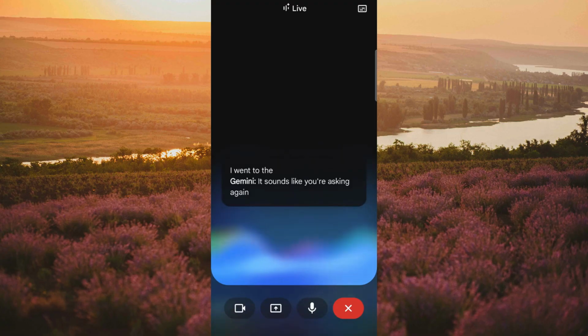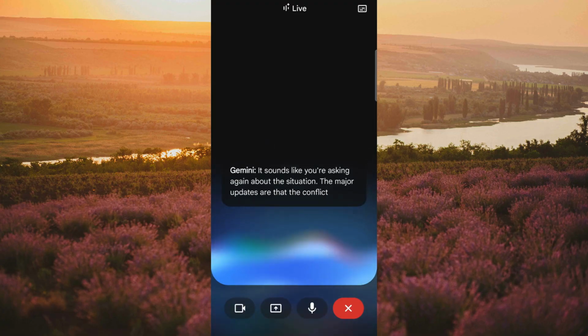Open the app, enter Live, speak naturally, and use the camera when visuals help. With these steps, you can get instant, conversational answers and make the most of Gemini's Live responses.